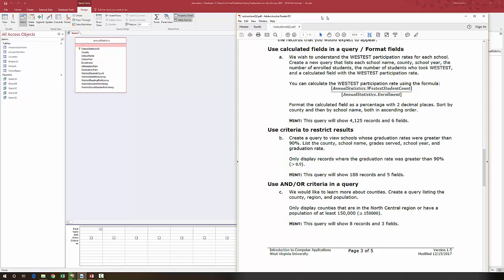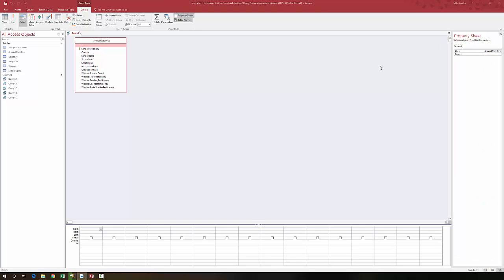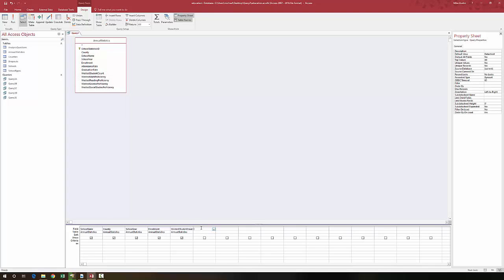Okay, so we need to get the school name, county, school year, and number of enrolled students. County, and the school year, number of enrolled students, which is the enrollment, the number of students who took the West Test, which is the count. And for our sixth field, we're going to make a calculated field.